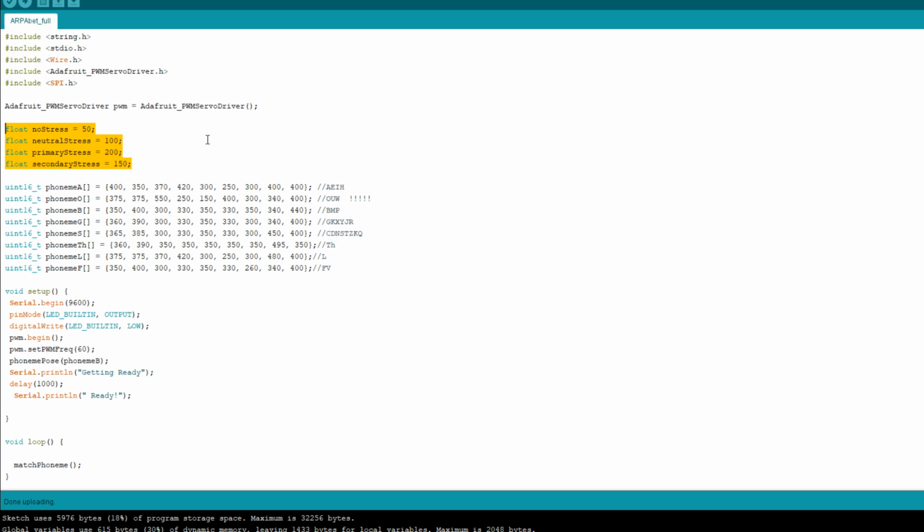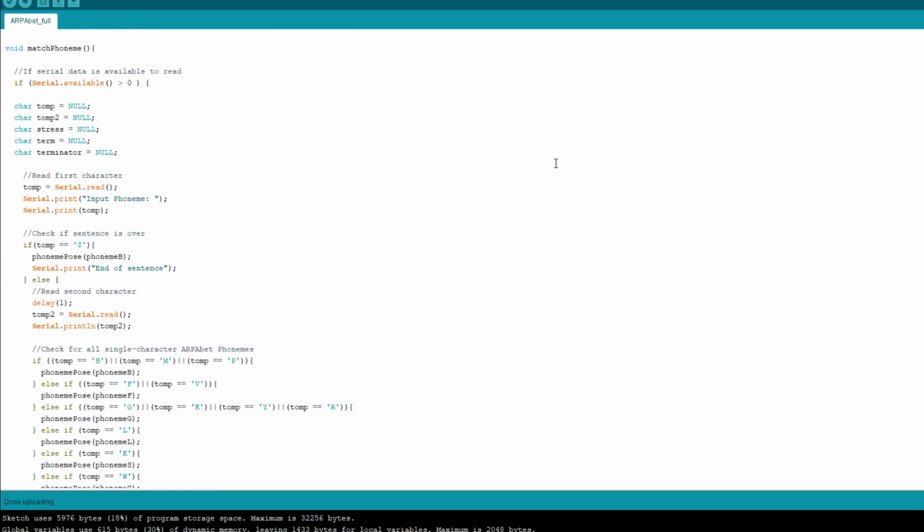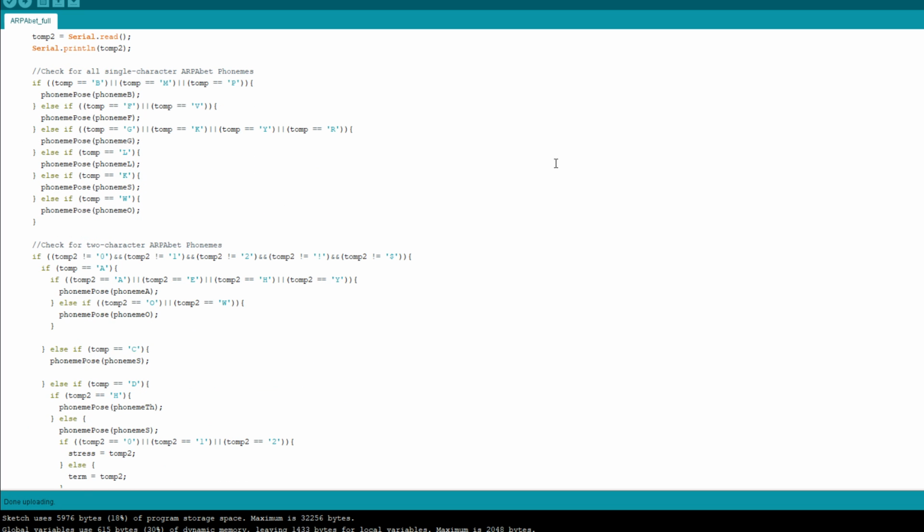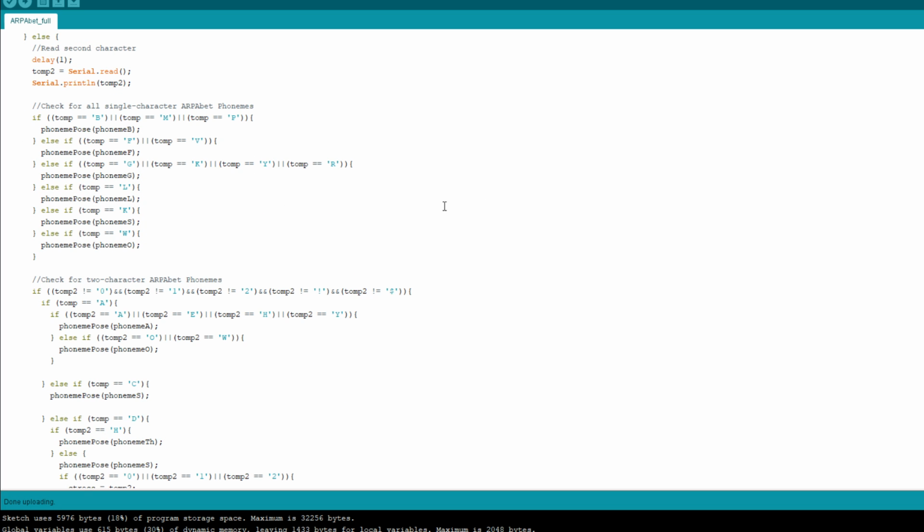So if there was a 0, that would be no stress, and it would have a really short space between that phoneme and the next. If there was a number 1, that would be primary stress, so it would be a longer delay on that particular sound. If there was no stress indicator number, then it would just be an average speed. It's trickier than with the previous method because the length of the phoneme code can be anywhere between 1 and 3 characters, so the code must check 1 character ahead before posing the phoneme to see if there's either a stress indicator or period to indicate the end of that phoneme.